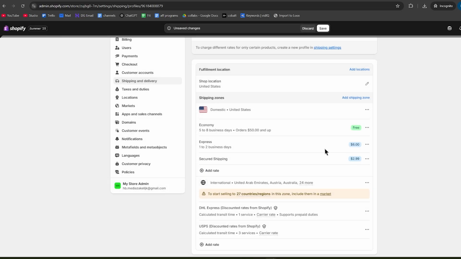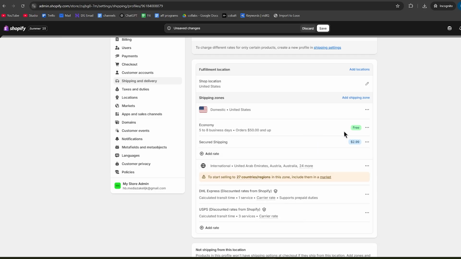And let's remove the express shipping, as that's not really one that I normally use. This is how I would do it. Free shipping, 5 to 8 business days, order $50 and up, and secured shipping. Now, obviously, there isn't really a difference between secured shipping and economy, but in this case, people will pay a little more, so it increases your profit margin.